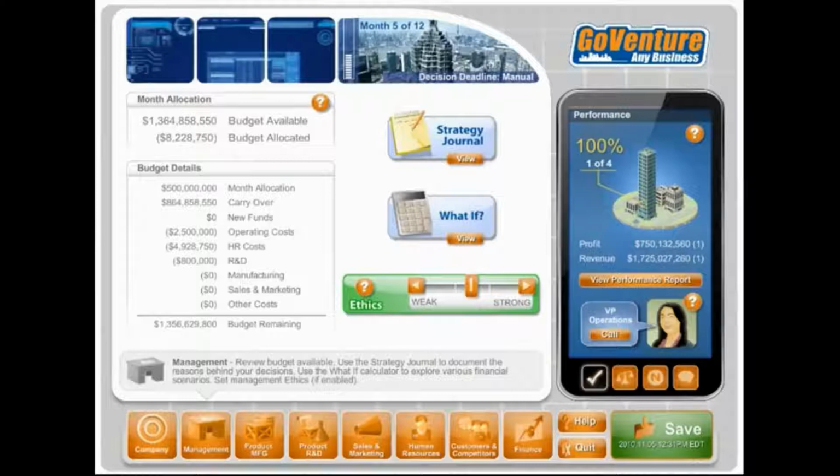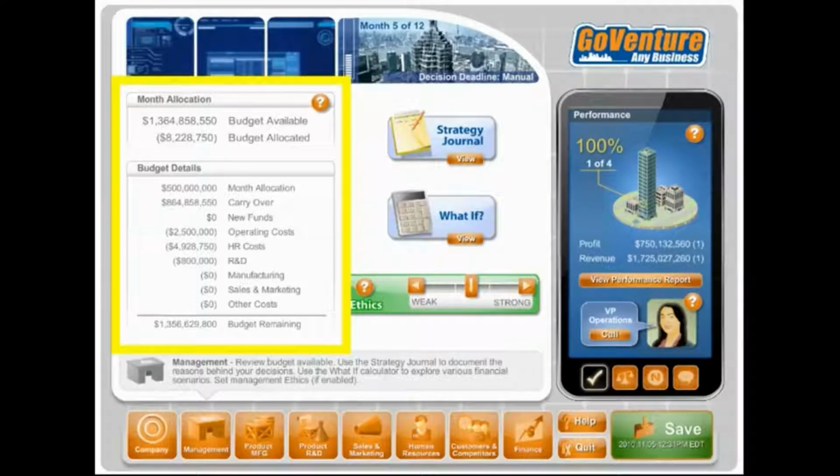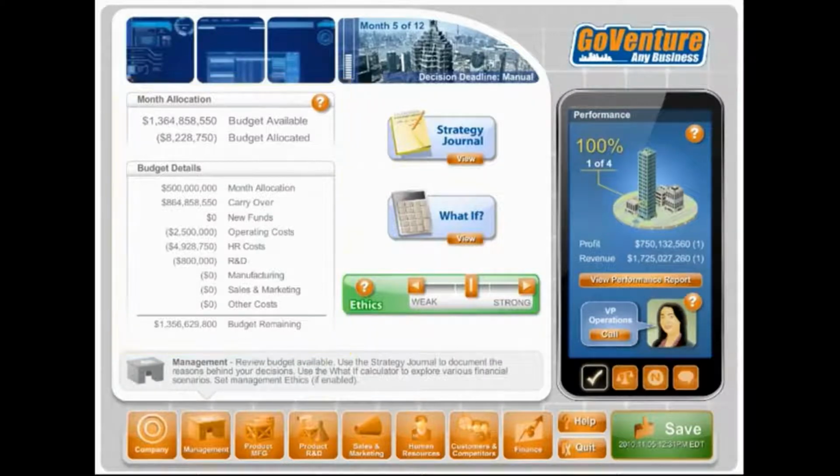And the way the simulation works is that you're assigned a certain budget every period, and you have to determine how you're going to allocate that budget. So in my case, I can see that I have a budget of a certain amount of money, that some of it has already been allocated in terms of operation costs and so on. But as I go through each of these areas of my business and I allocate money, I will see it identified on this screen. I can't go over my budget, and the system won't allow me to do that.